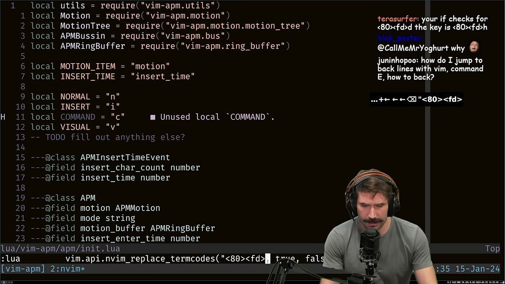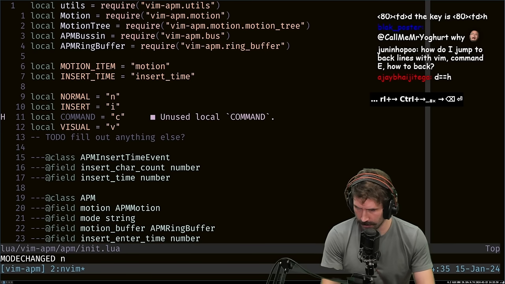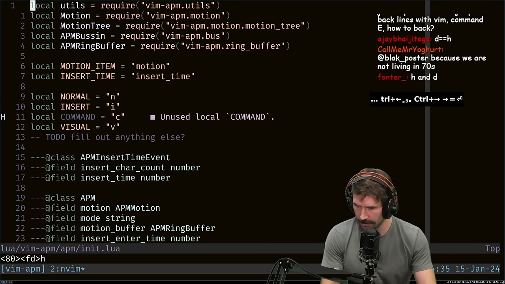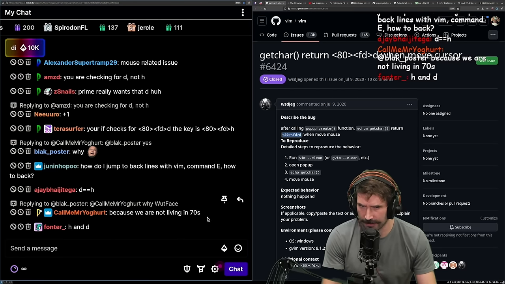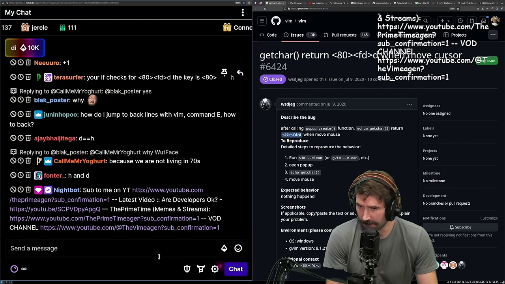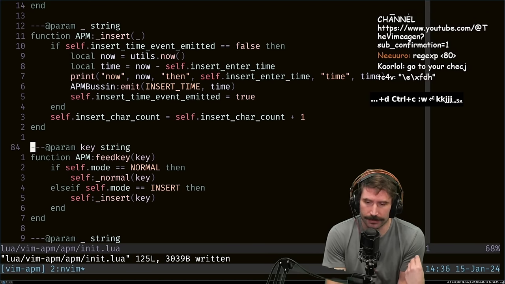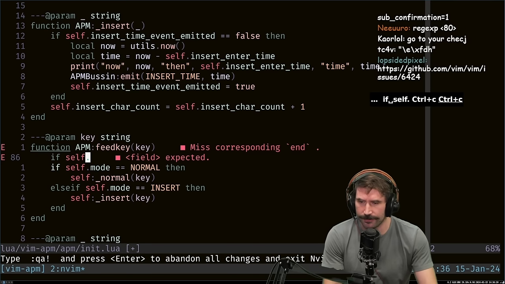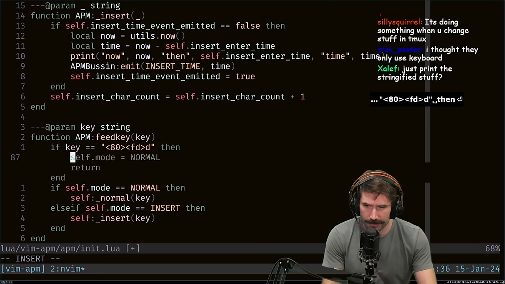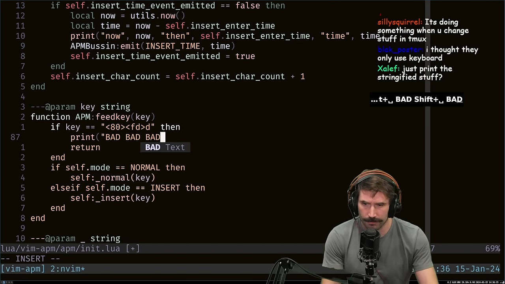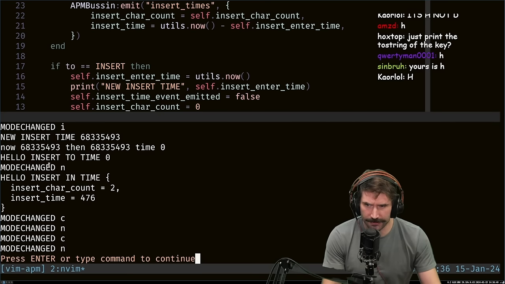What was it? 80FDH? Yeah, see, I don't think I got it. Is the key 80FDH? Yeah, I don't know what that means. I don't know how to print out bytes. No, it's not literally that string. It's some other string, right? Because if I go like this, if key equals, what was it? 80FD, what is it, D? It's not going to see that.